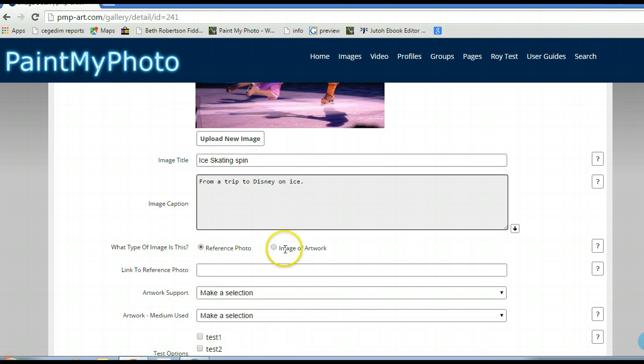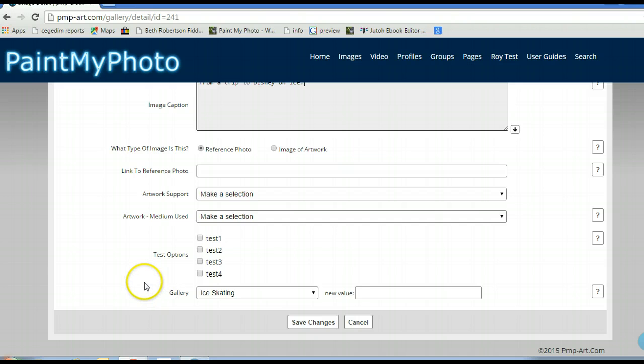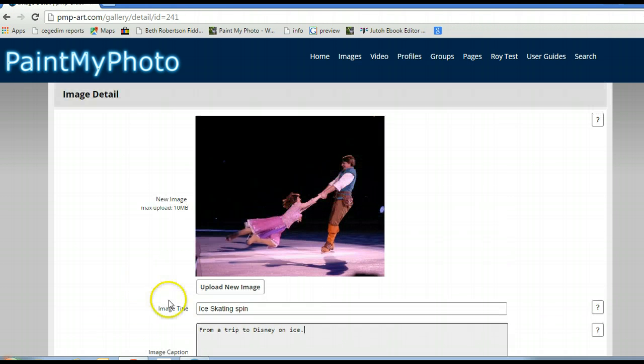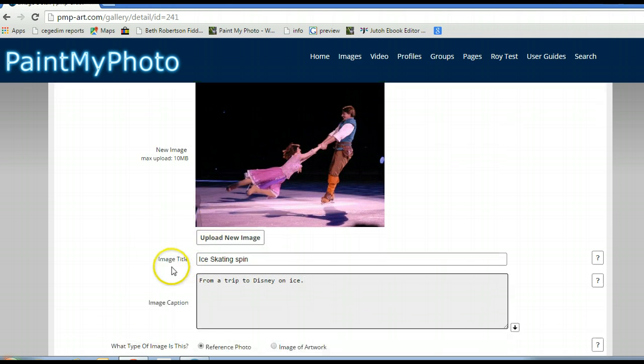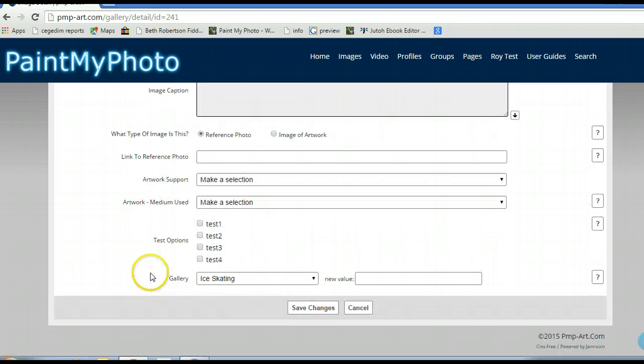Now, this is a reference photo. This is new. This is something that will make it a lot easier as time goes on. One of the things that, as I say, was a complaint, which is fair enough. If it's just a reference photo, we don't need to choose some of these other options. If it was a painting, an image of artwork, then you would put in there the link to the reference photo. I'll do a video about that at another time. So there we are. I've now made the changes to that. Click Save Changes.